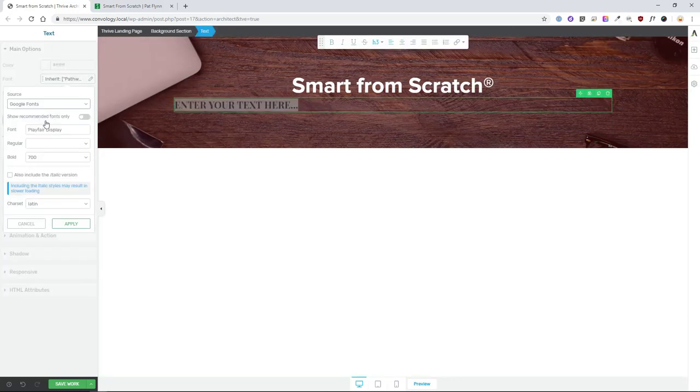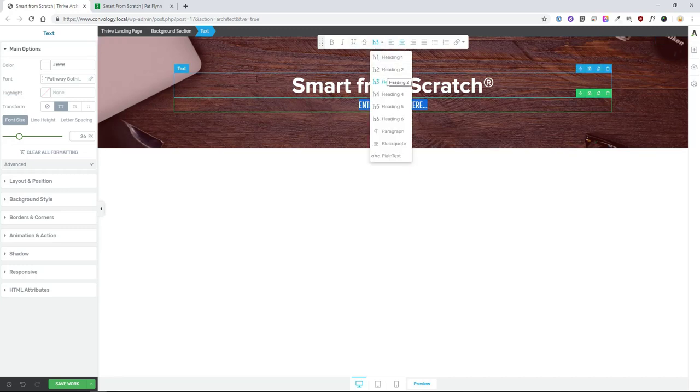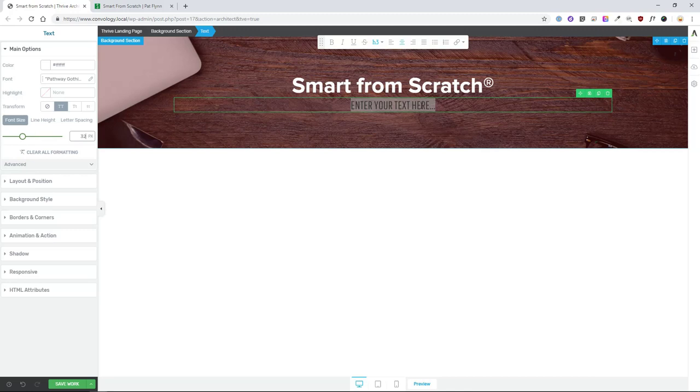Okay, now we want to have a second heading. So we'll do Google Fonts. There it is, Pathway Gothic One. We'll leave it at 400. We'll center it. We'll make it a little bit bigger. I believe he has his probably around 32. And we'll type in his heading: How to find a winning business idea and land your first customer.